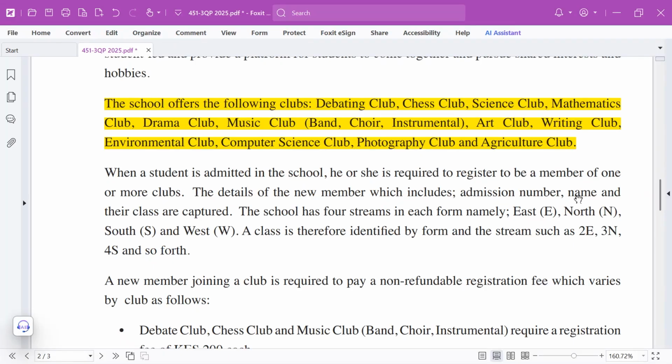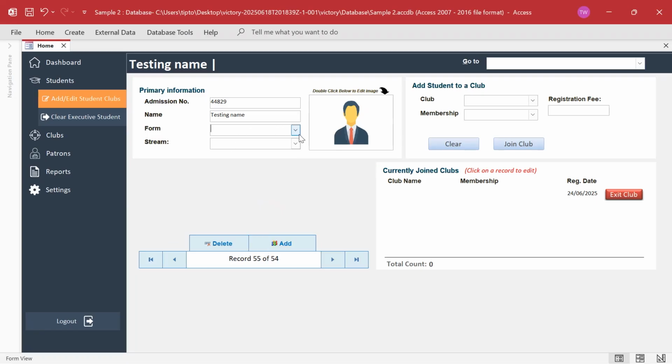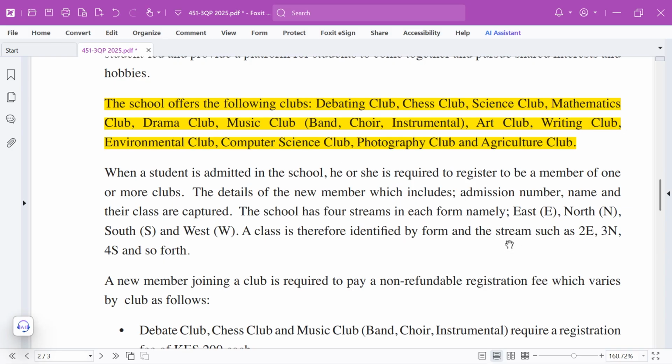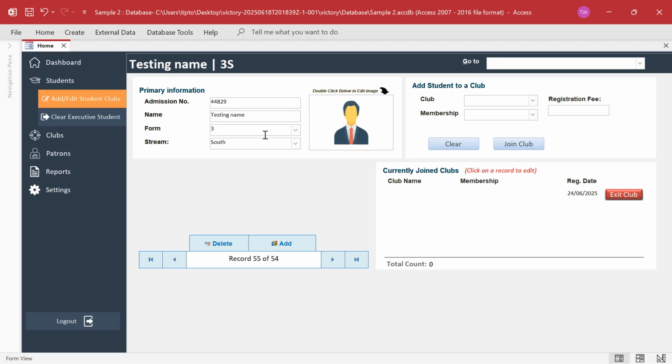And then it says the school has 4 streams, that is East, North, South, and West. A class is identified by the form and the stream. 2 East, 3 North, 4 South, and so forth. So for form, I'll say this is form 3, and then let's say South. So as you can see, it automatically identifies the 3S as per the question. 2E, 3N, and so forth and so forth.